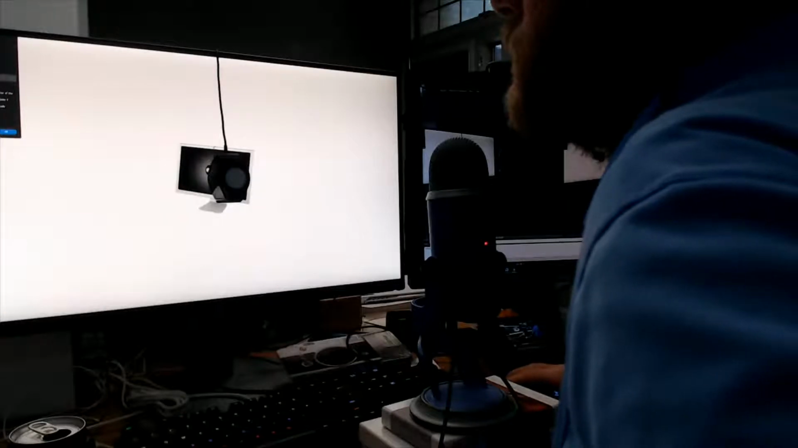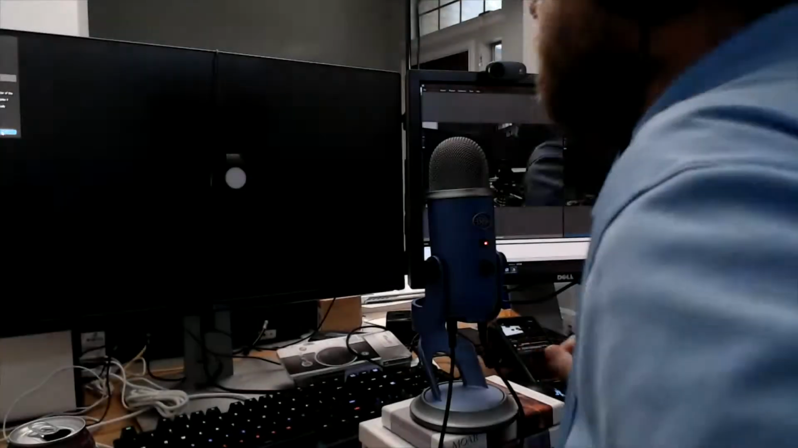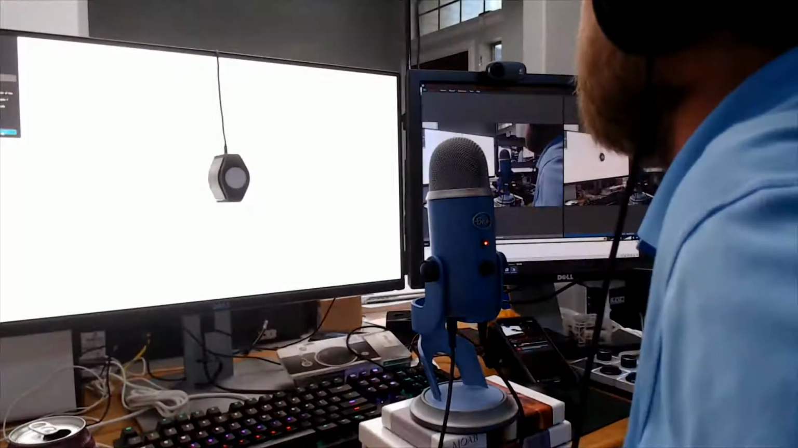And hit next. And it's just going to run through a whole bunch of stuff. It's going to test the output here. It's going to measure the contrast.